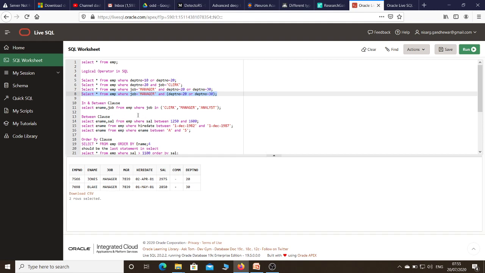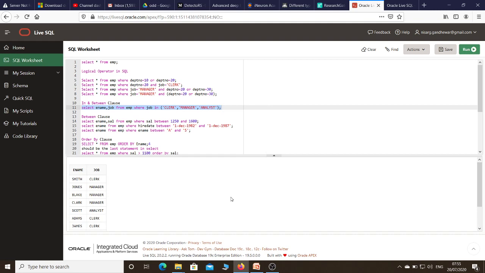Now next one is use of IN clause. Here I want to get the name of employee along with their job, whose job is clerk, manager or analyst. So I will select it and click on run. It will display me the list of all employees whose job is clerk, manager or analyst. So here I'm getting total 9 rows. So this is the use of IN clause.